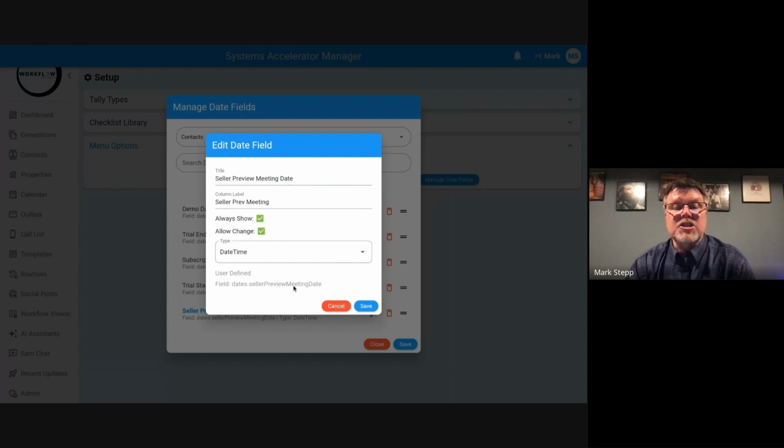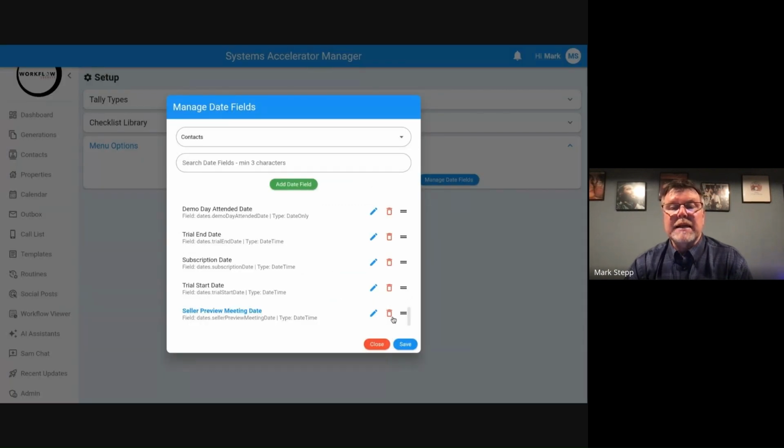If I need to go in there and maybe change the name a little bit, I can certainly do that. You'll see that it does show the actual date field that we store in the database. That's there just to let you know what it's being saved as, because if you change the name, it will not change the actual field name that you created if it's used anywhere. So this is a user-defined field. If I wanted to change something, I could certainly change it. If I want to delete it, I can delete it.